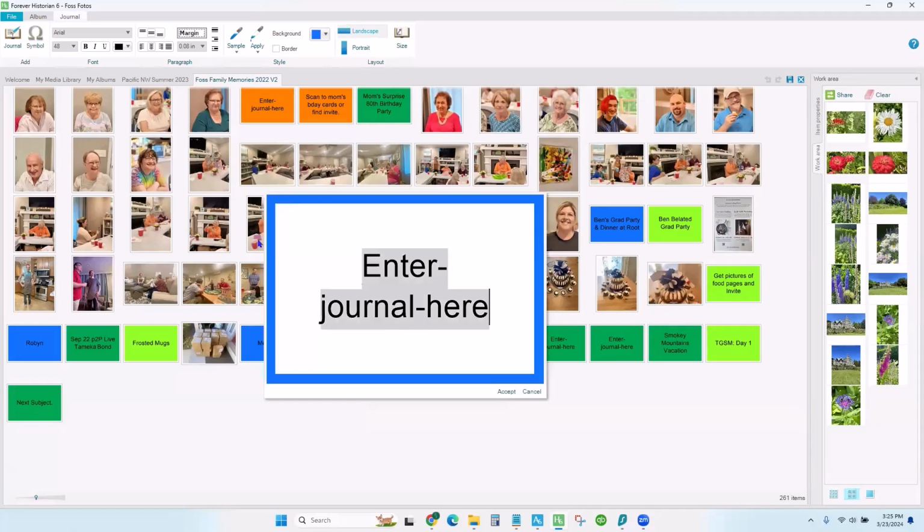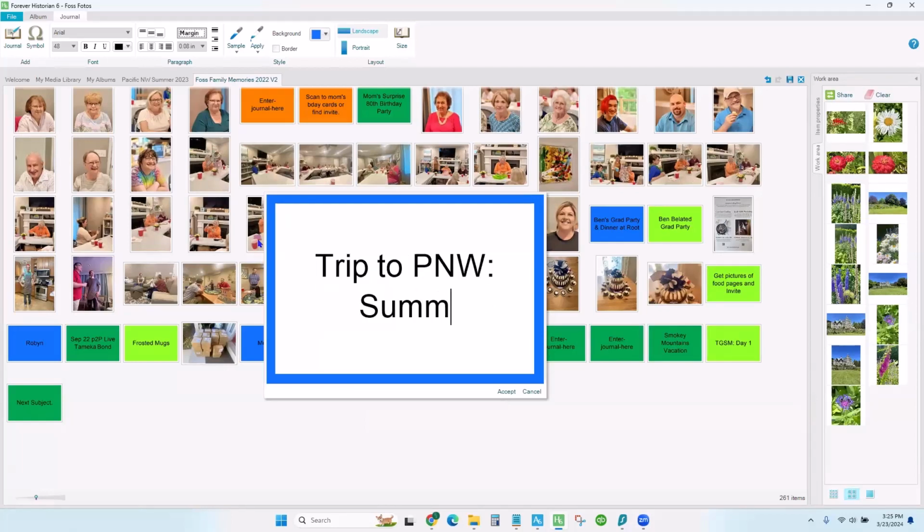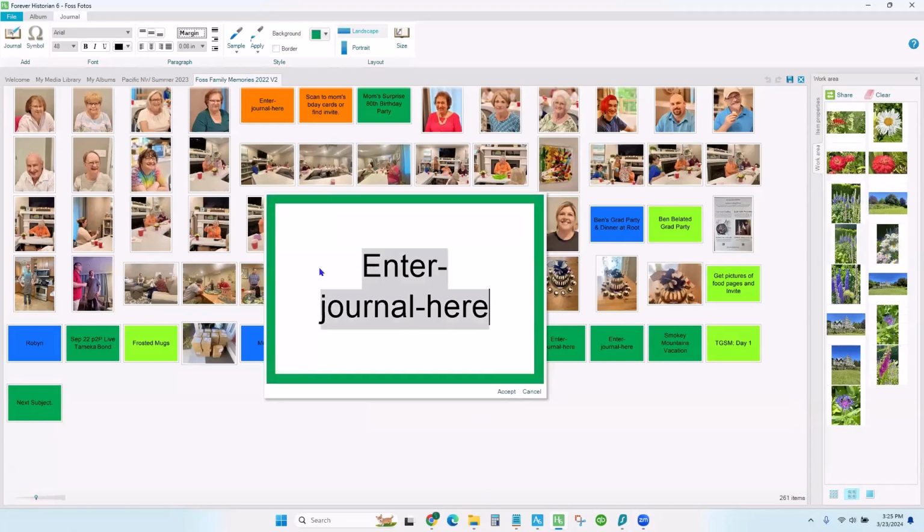So I'm going to call this trip to Pacific Northwest summer. This wouldn't go on this album anyway, but you would make a header like that, and then you would make the next one. This is from like day 4. So day 4, June 30.